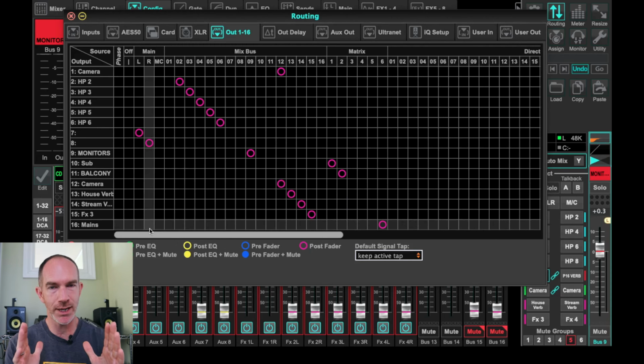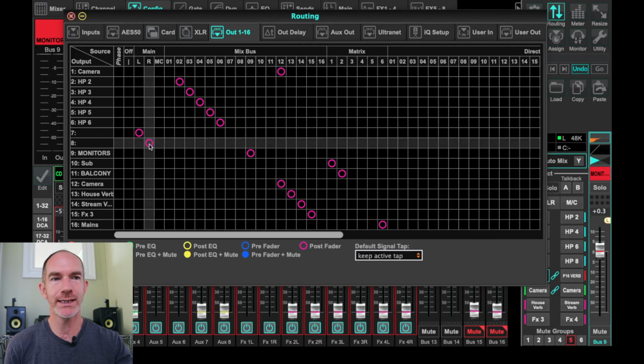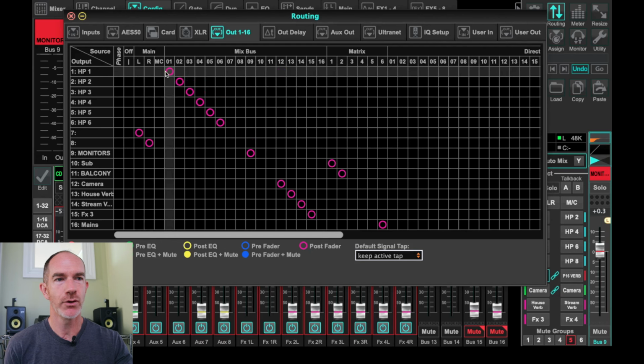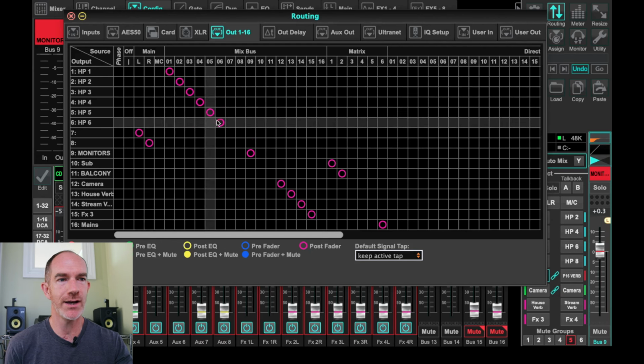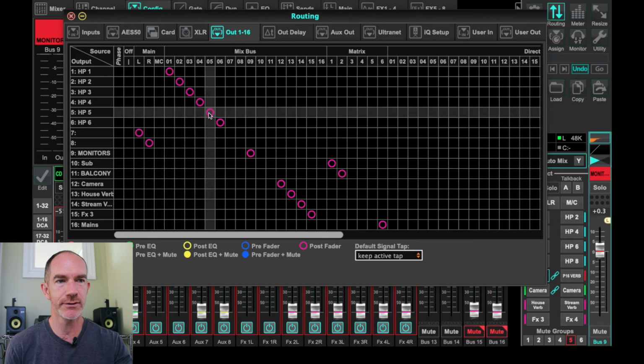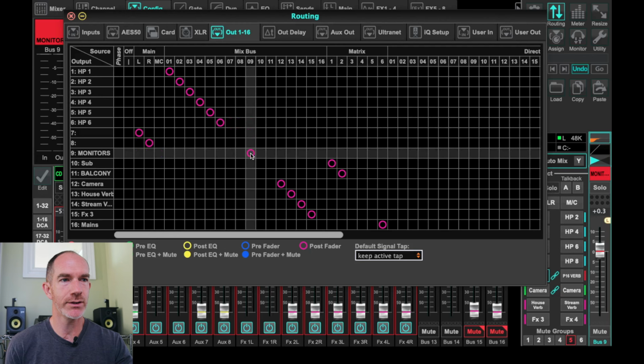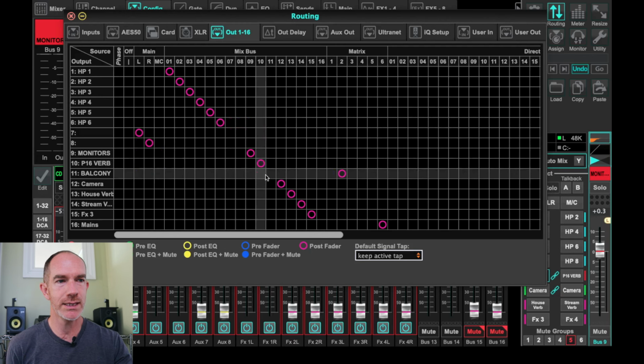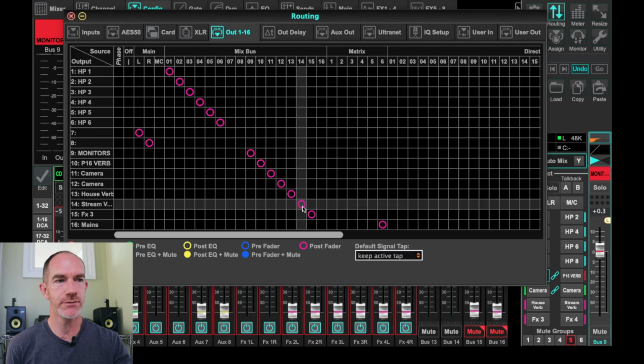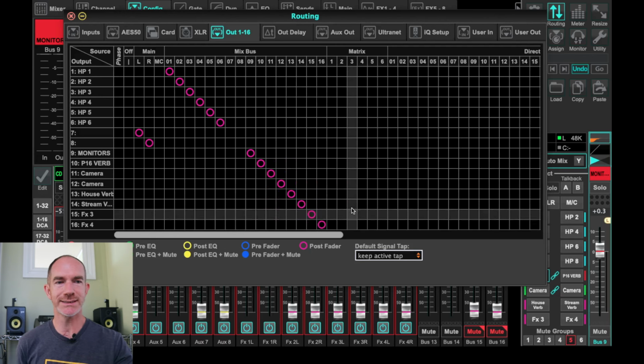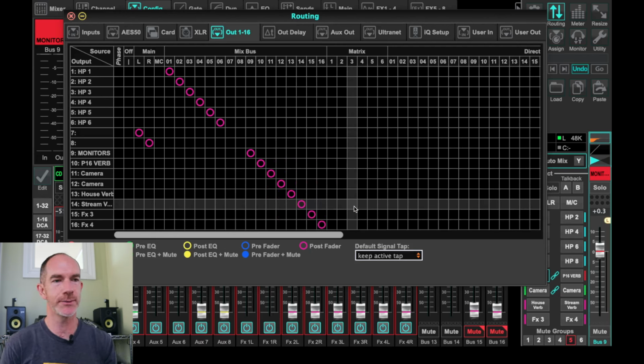But let's go with the small platform. Let's assume we've got a rack or a compact console. We're going to go 7 and 8 for our mains. That leaves us with 1, 2, 3, 4, 5, 6 outputs here on our mix buses. Then we can come down here and we can also, remember we have to link pairs, so 9, 10, 11, 12, 13, 14, 15, 16. This is kind of the normal setup you would see.